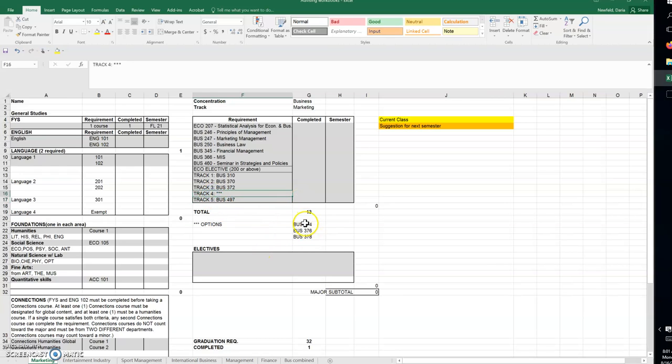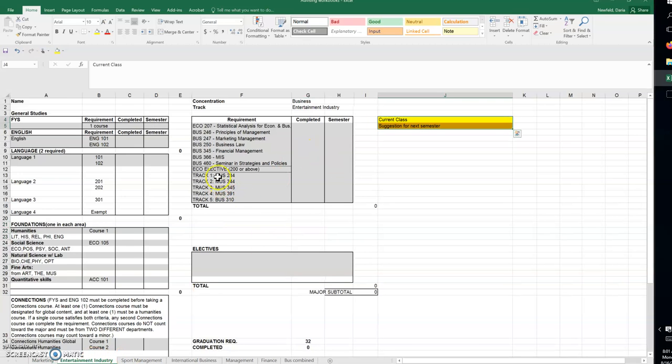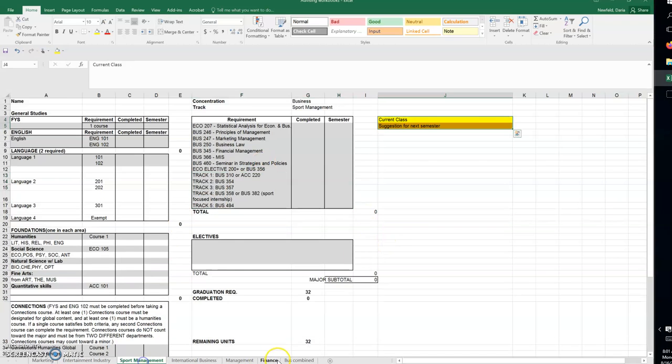Note that for track option 4, though, you have a choice of one of these 3 classes. Any of these 3 classes will fulfill that same requirement. And you'll notice that this process works the same in all of the other concentrations. Any eco elective 200 and above, and then the music industry studies or entertainment studies core classes in there. Sports management, right? Eco elective 200 or above, and then you have your track classes in there.